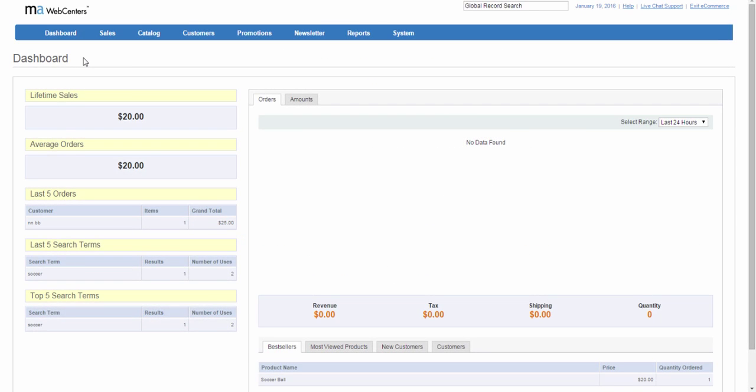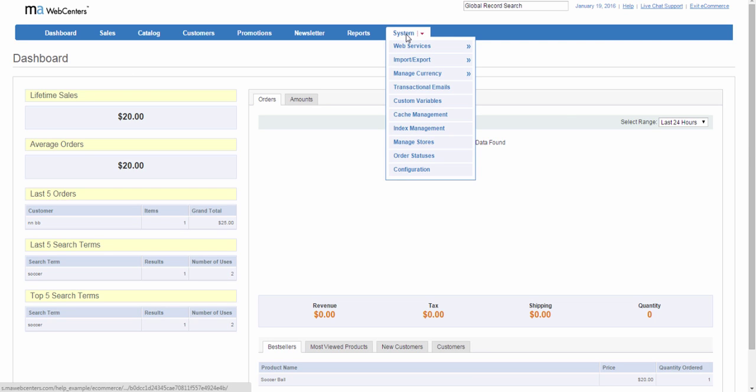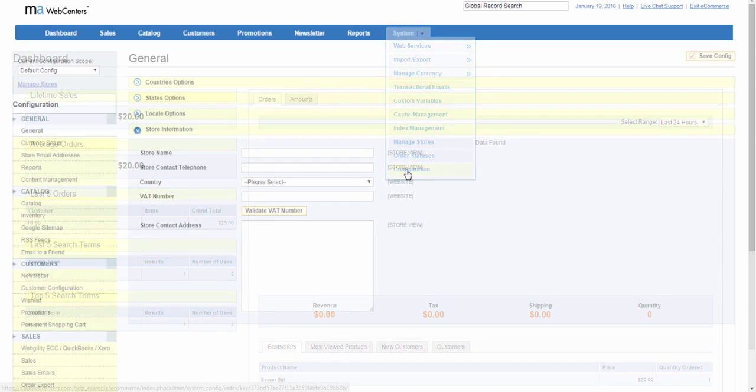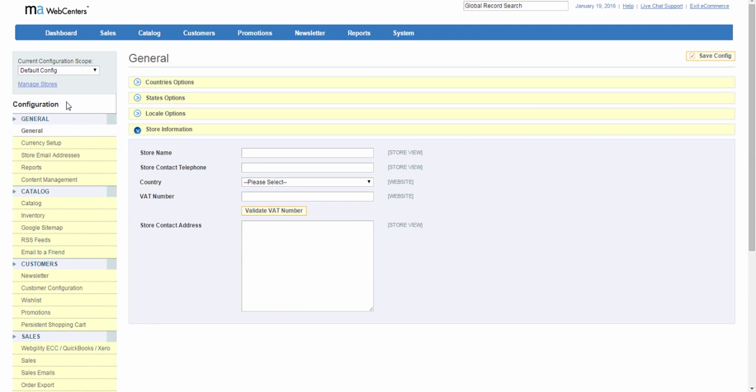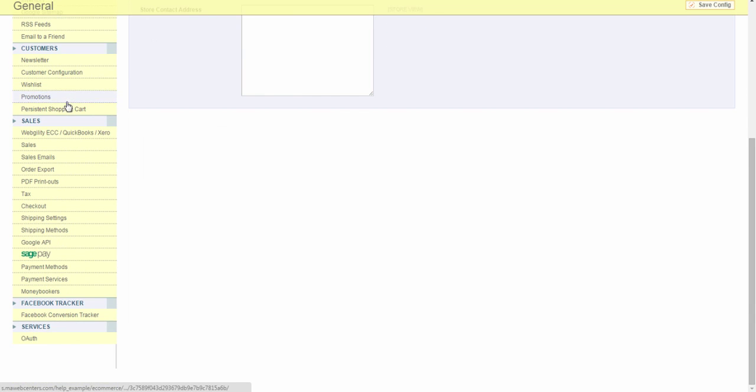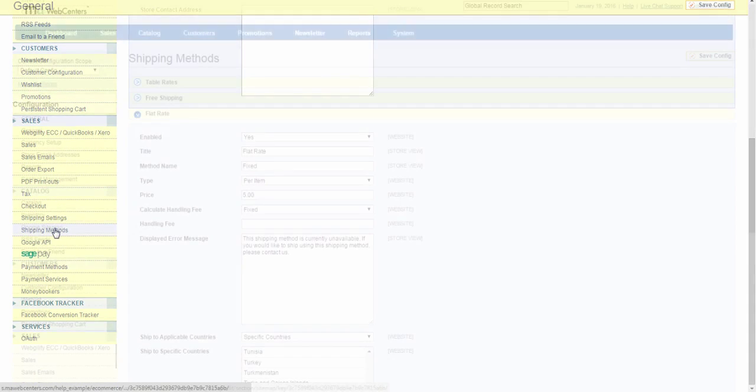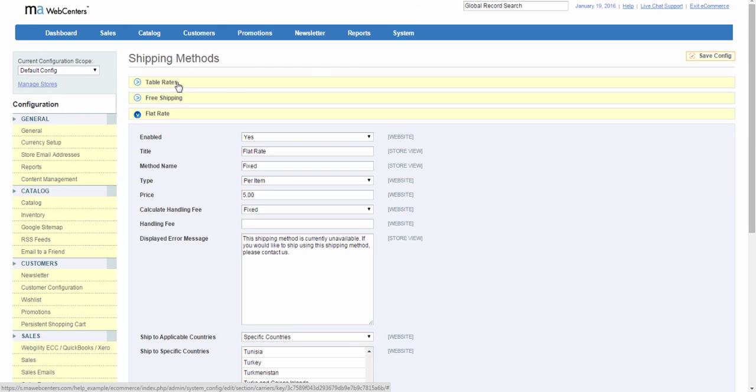Let's get started. We are currently on the e-commerce dashboard page. From the navigation bar at the top, select System, and from the drop-down menu, select Configuration. In the configuration panel on the left, under Sales, click Shipping Methods. Click to expand the table rates.